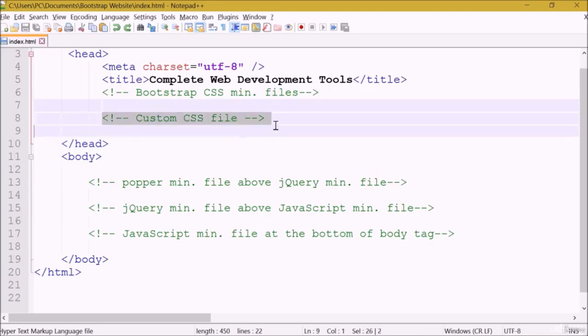And the next one is custom CSS. Currently, we're not using custom CSS, but why I put this here is because whenever we start working on custom CSS, we will be able to add it inside here. So that is why I have it here at the moment.